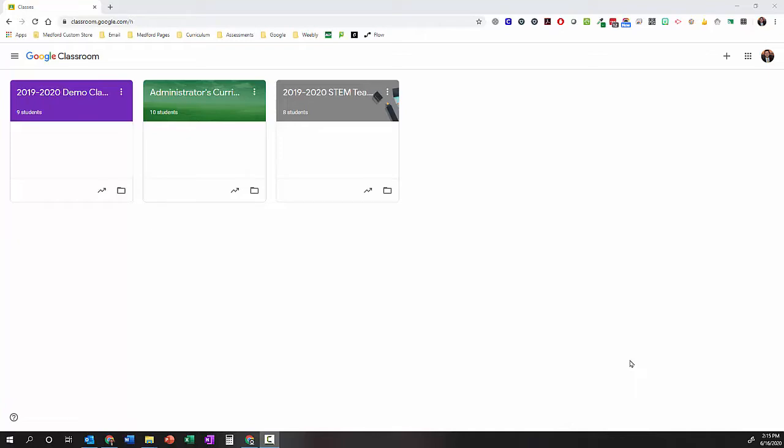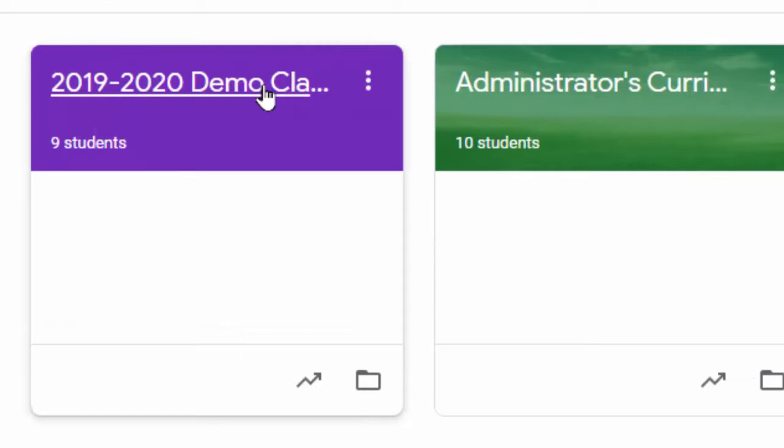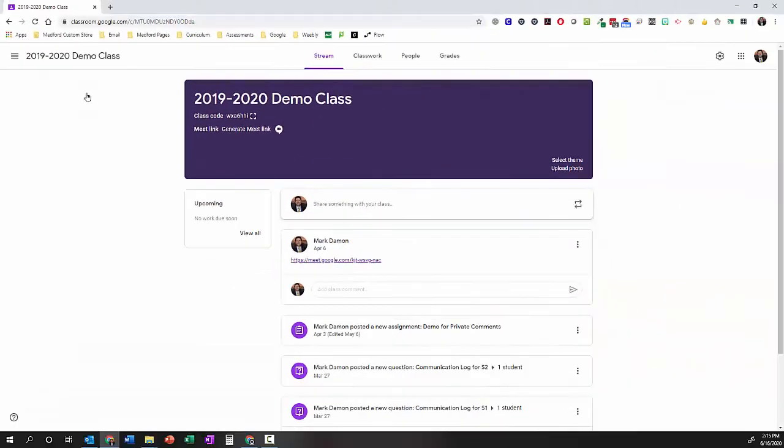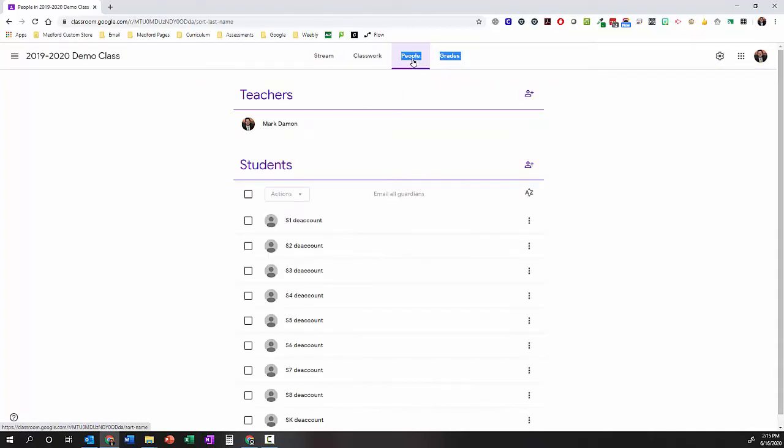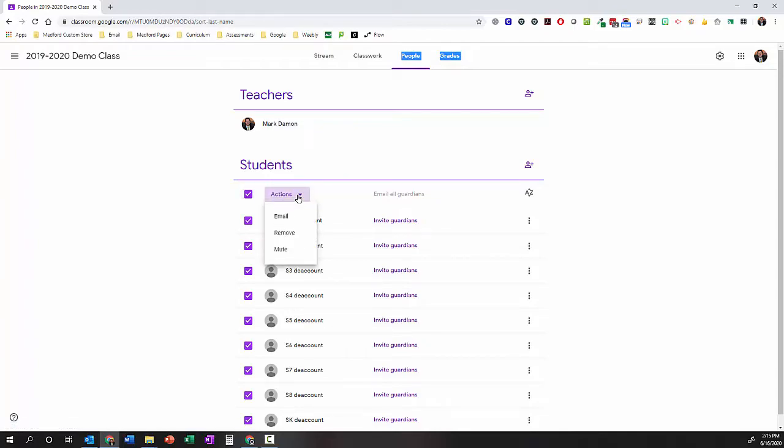So for this one, we're going to keep the classroom in the active dashboard. We're not going to archive it like we did with option number one. All I'm going to do is click on the title, the name of that class. I'm going to go ahead and click over on People. And then I'm going to click the top left button. That selects all of the students in my classroom. I'm going to choose the button that says Actions, and I'm going to choose Remove.